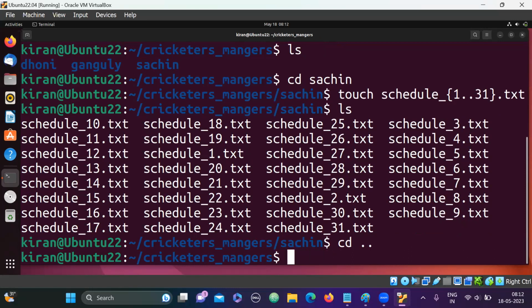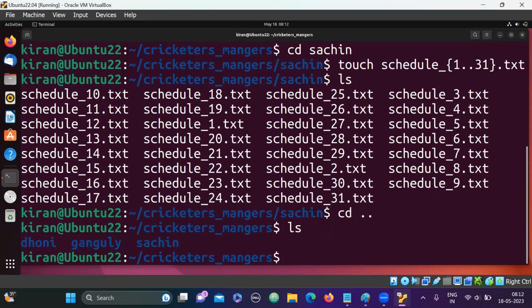Let me see what is the name of the directory. ls, I will give, it is small d, c, and then g. I will click, sorry, cd g a, I will click and give tab.